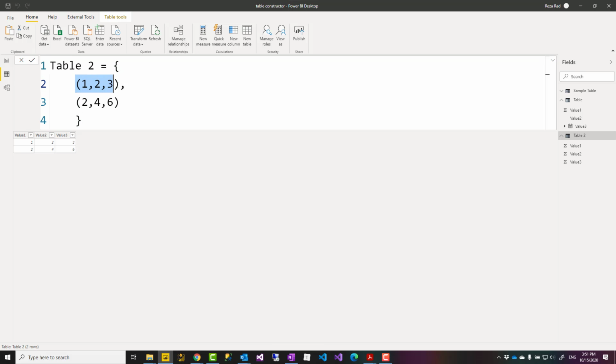Now I have one row with these values, another row with these values, and the value of each column is in that specific column based on the sequential order of these. Can you have different data types here? Yes, you can. For example, here I can have anything as a text. But if I do that, this column's data type would become text. As soon as you have multiple data types in one column, it changes to a text data type. Otherwise, it would be the data type of the value you specify.